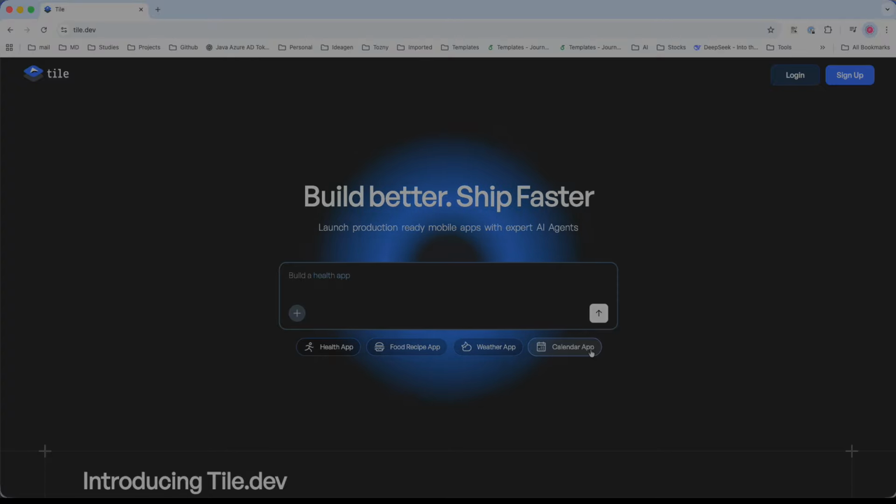So today we are going to discuss another AI tool called Tile. If you type Tile.dev in the browser, I think this is the landing page, and once you get into this landing page you can implement any mobile applications, whether it could be iOS or Android. So Tile.dev is an AI powered platform for building production ready native mobile applications.